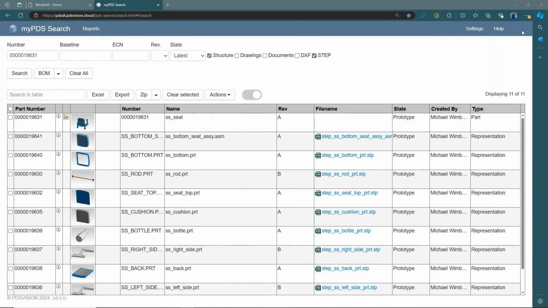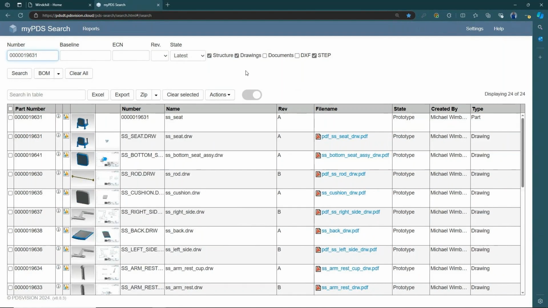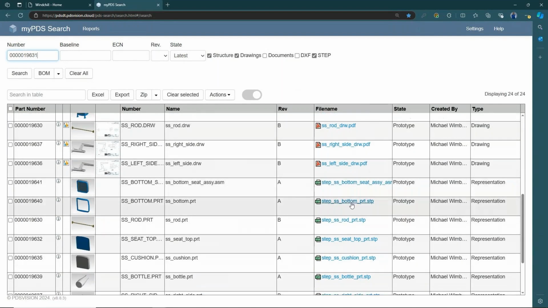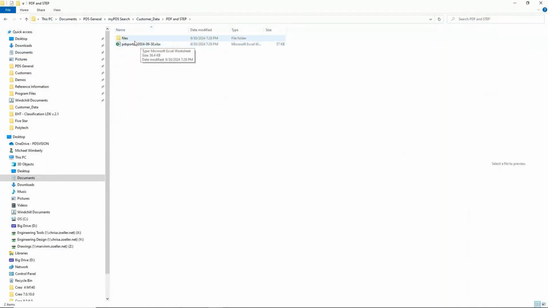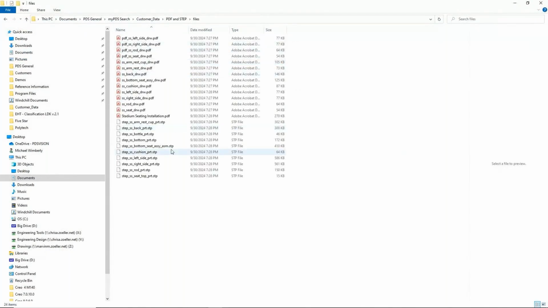Now, if I need both the step files and the PDF files, then I just come over here and select drawings. It's still structure, it's still step, and now it's going to add the drawings. So now it's going to retrieve both the PDF files and the step files, and the same thing. Now it's going to give me another folder that has the PDF files and the step files.